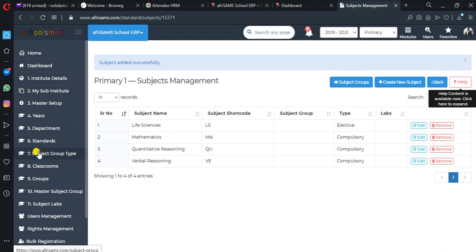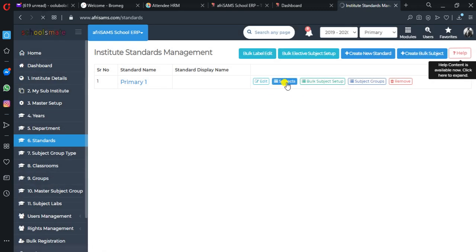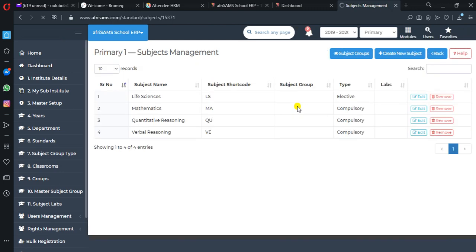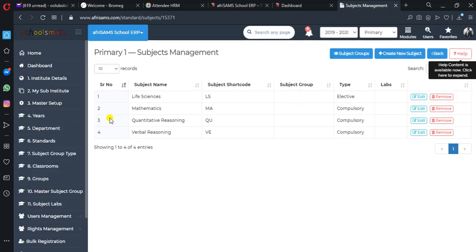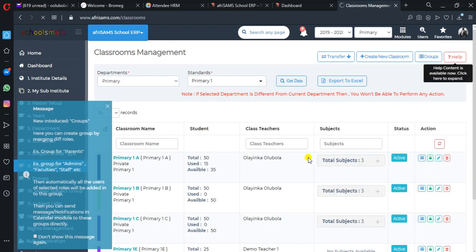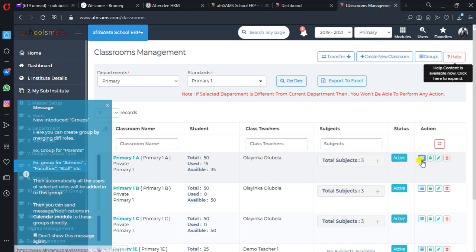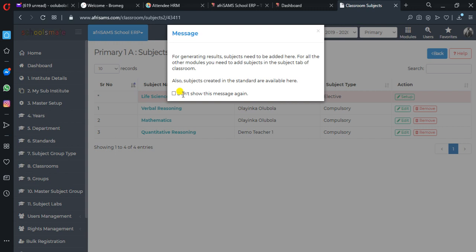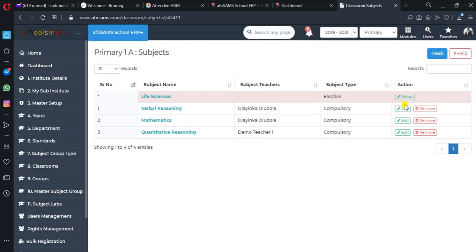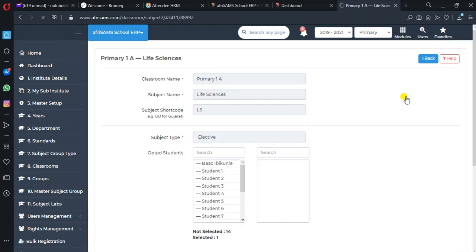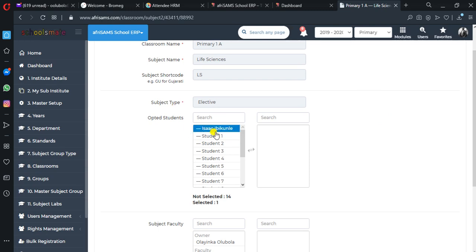So if you go to standards and go to subjects, your subject is assigned to the standards. Then if you go to classrooms now, you will see that every classroom has the subjects you have already assigned. For example, primary 1A, if you view the subjects now, you will see that it has life sciences, but it's an elective course. Okay, you can set it up by assigning students that will take the course.